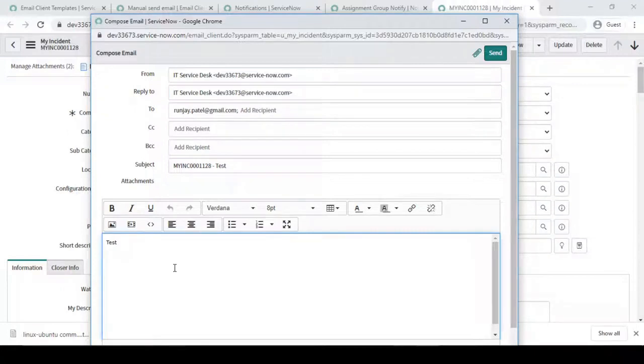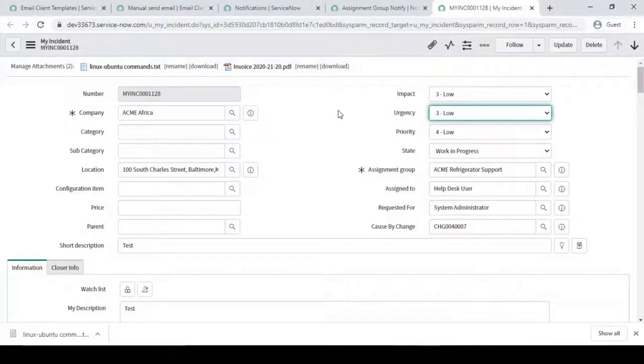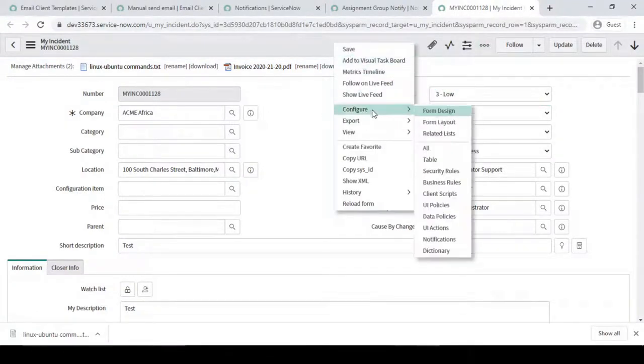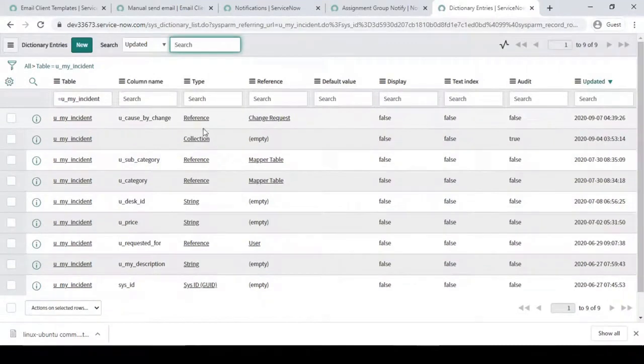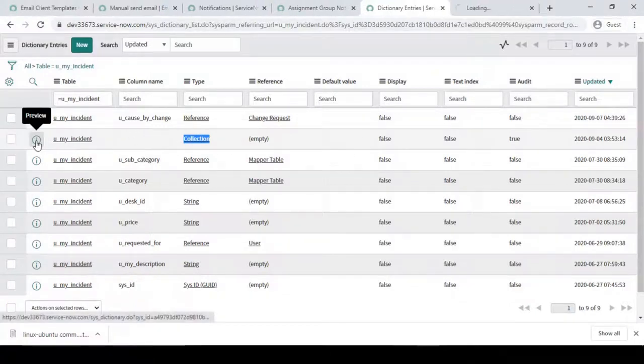So this is very simple, guys. One more thing, which is very important. After you set up all these things, the second very important thing is that for that table, you have to look for the collection record. For every table we have one collection. Let me open it.